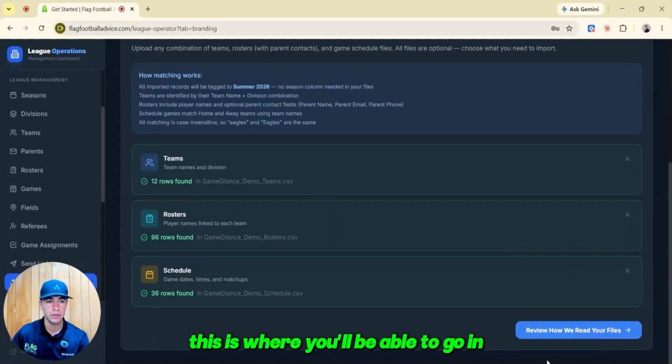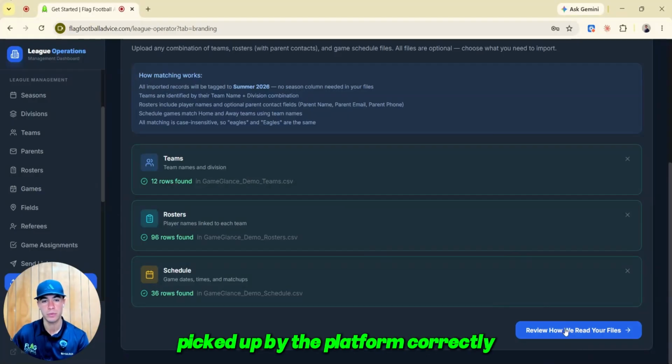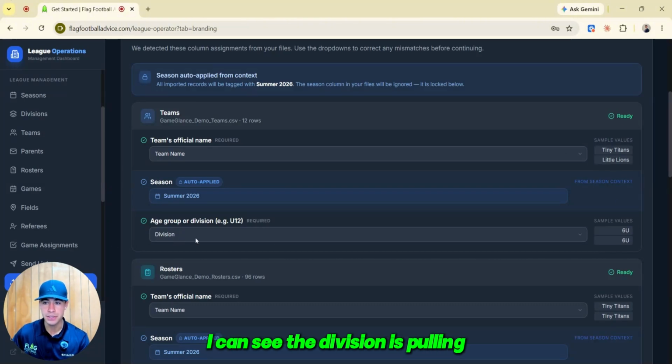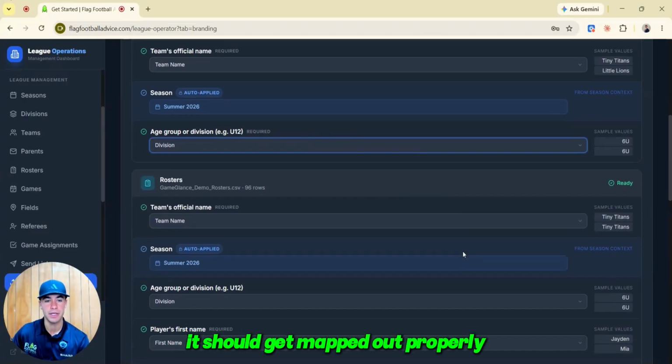This is where you'll be able to go in and actually review all the information that you just imported to make sure that everything is being filled by the platform correctly. So for my team import, I can see that the team name is pulling the team names that I put in. I can see the division is pulling the divisions that I put in. There is an option here to change what this maps. If you do it right and you follow the proper template and columns, it should get mapped out properly.